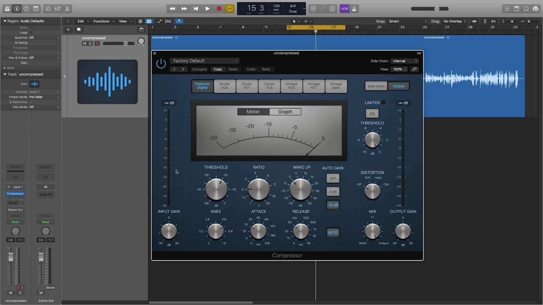Now, there are some other things that the Logic compressor has that you don't want. For example, auto gain. You don't want auto gain. And you don't want this auto setting to be on. That should never be on. So turn that off. And so let's just dive right in.